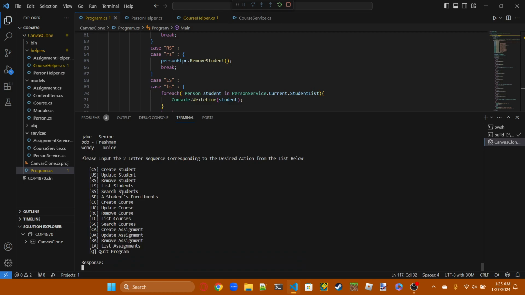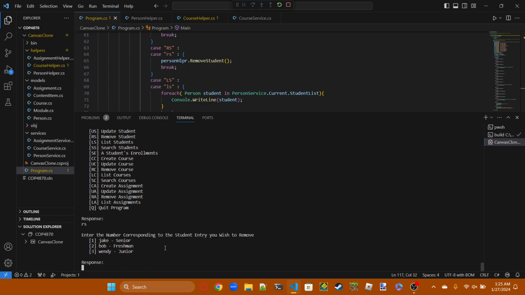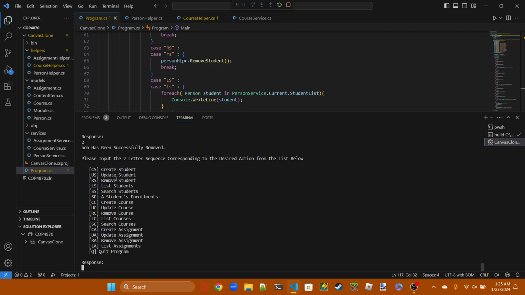Awesome. Now, I'm not really liking Bob Freshman in this list. I think that he's been kind of rough lately with the other students, so I think he needs to be expelled. There's an easy way to do that. You just have to do RS, and then it gives you a list of which ones to remove. I choose 2 for Bob, that's the number corresponding to it. And then, bam, I list them again, and Bob is gone just like that.